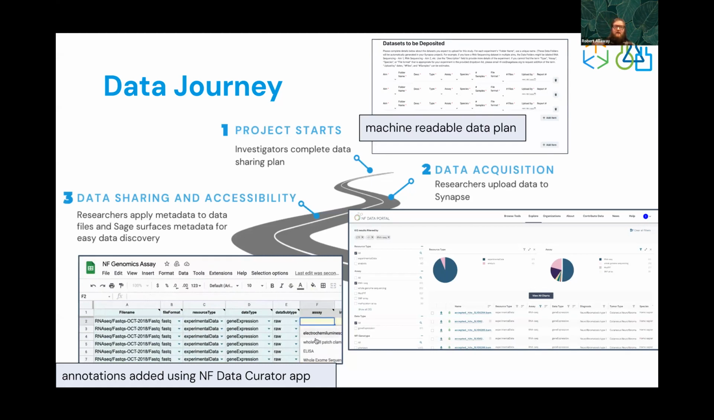Once data is uploaded to Synapse, we require that they annotate data. This is often a collaborative effort between our team and the researchers. So we apply standardized metadata across all of the different files and surface that metadata to make it easily discoverable. And so we have developed some tools to take the data dictionaries that we've built and the files that people have uploaded and generate Google Sheets manifests so that people can easily see all of the data they've uploaded, categorize it, and provide that metadata to us without having to know the data dictionary on their own.